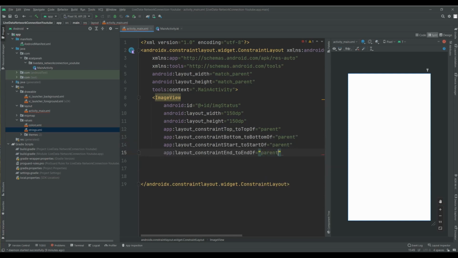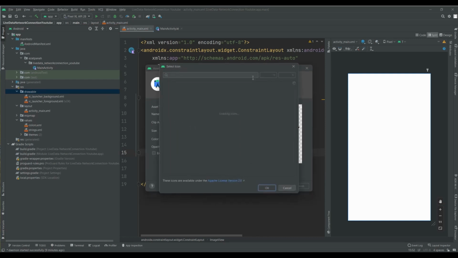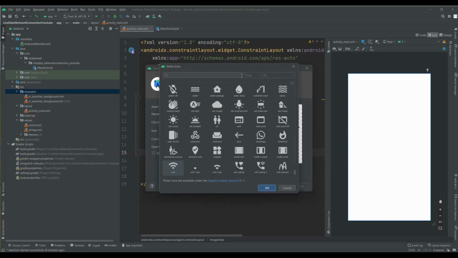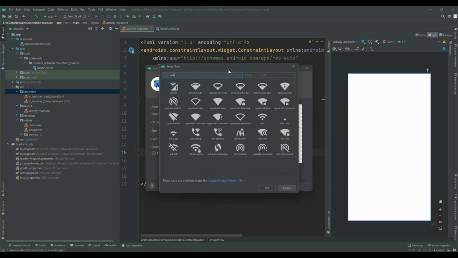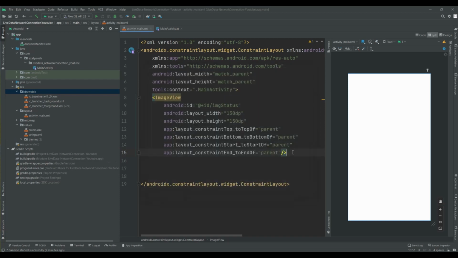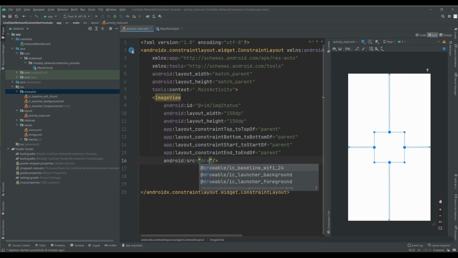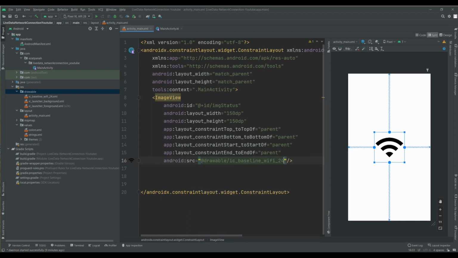And parent. Okay, and also I should add some drawable here. That one is good. So let me check. Yes, this one is good. Okay, and here we can set the constraints, yes, this one is good.